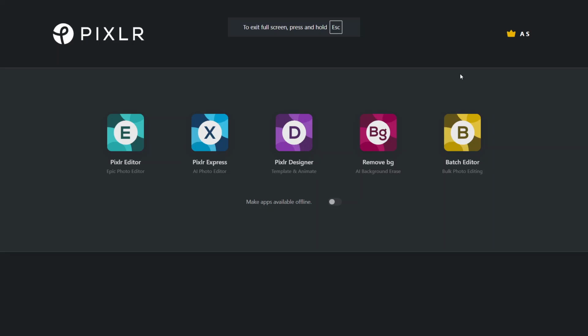In today's video, I'm going to teach you how to remove background in Pixlr. We'll walk through the process from logging in all the way to saving your finished image, so you can quickly create clean, professional-looking cutouts for your projects.